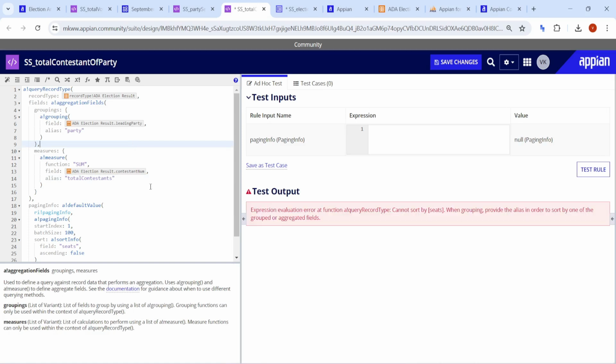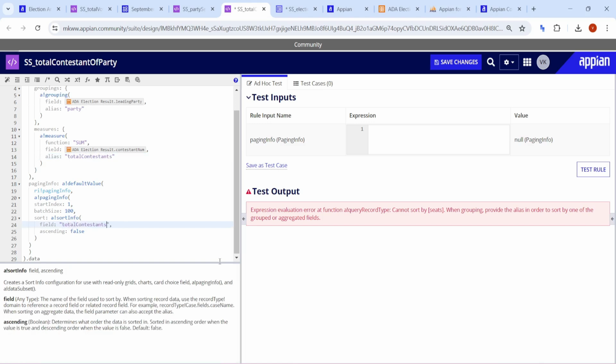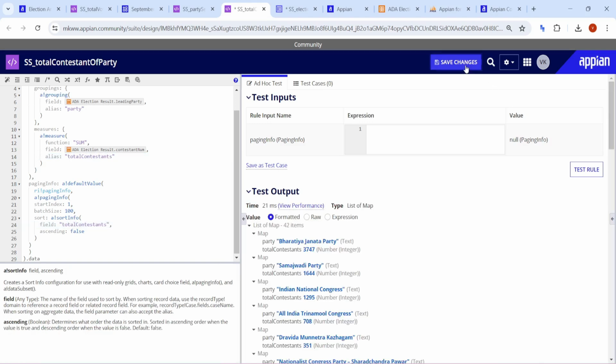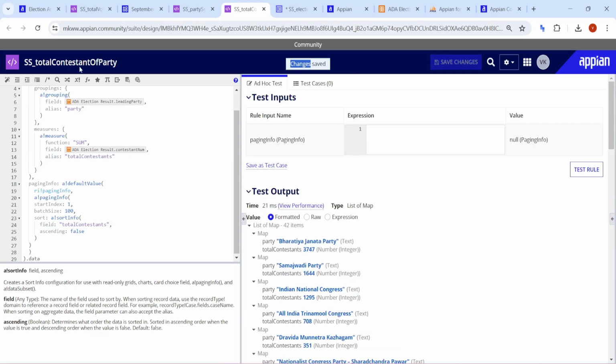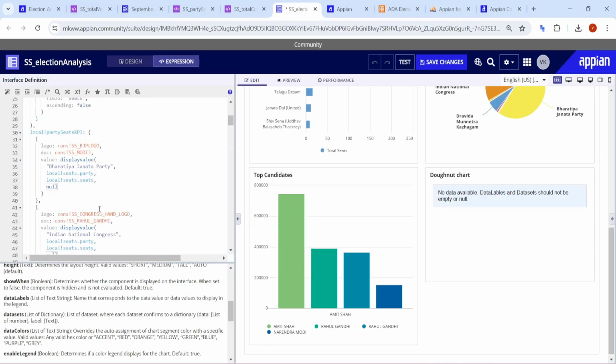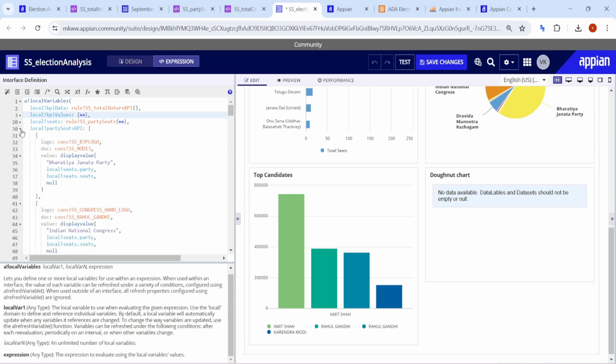So these are the total contestants and these are the parties. So basically we have got all the data here, and okay, let me just copy that part and paste it here as well. So with the help of this rule, we will be able to get all their contestants, and we are going to work only for a few data, not all the parties' data we will try to show here. So let's just collapse these particular values here.